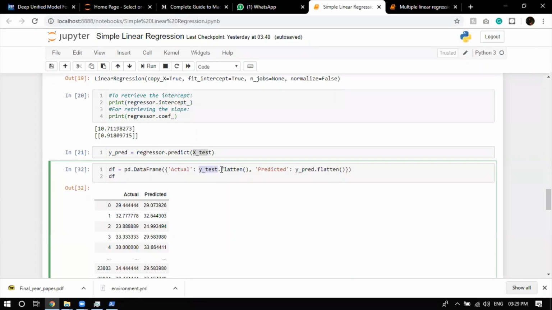But I'll tell you what flatten does. Just imagine you have a 2D array like 1, 2, 3, 4, or a 3D array like 1, 2, 3, 4, 5, 6, 7, 8, 9. Flatten takes the whole data and flattens it into a single line, a one-dimensional array of whatever you gave it. That's what I call flattening it. So we did the flatten just to be extra cautious. Now actual is y_test.flatten, and predicted is what the model predicted, y_pred.flatten, and we printed it out.